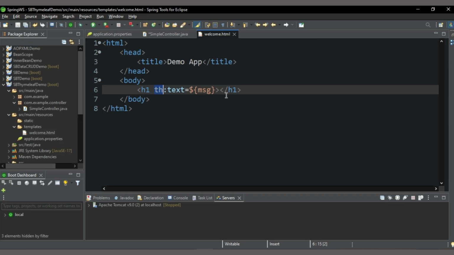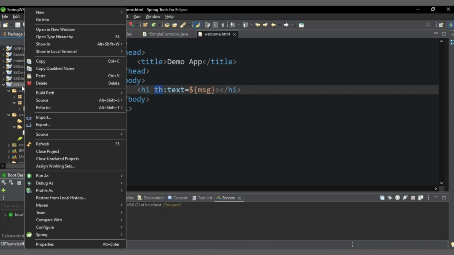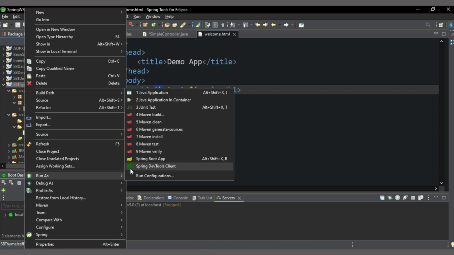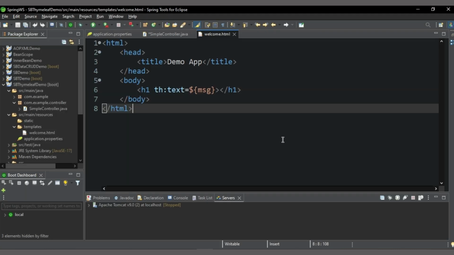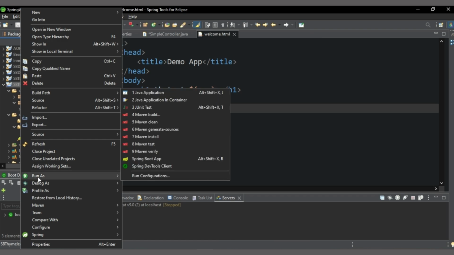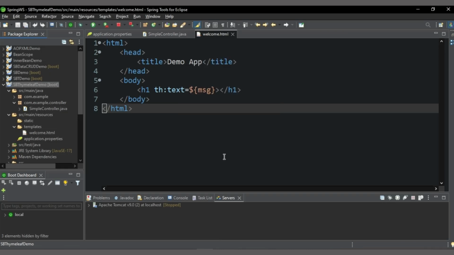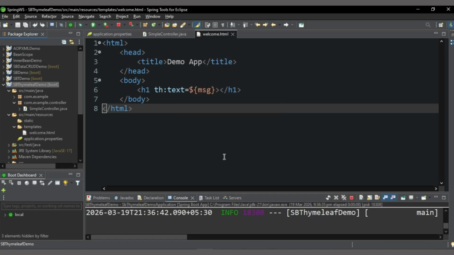Now we have to start the application. For that we have to click on that application, that means project. Here go to run as Spring Boot application. How to run your project? By right clicking on your project, then go to run as. Here you have to choose Spring Boot app. Click on that. Click OK. Now your Spring Boot application is started.